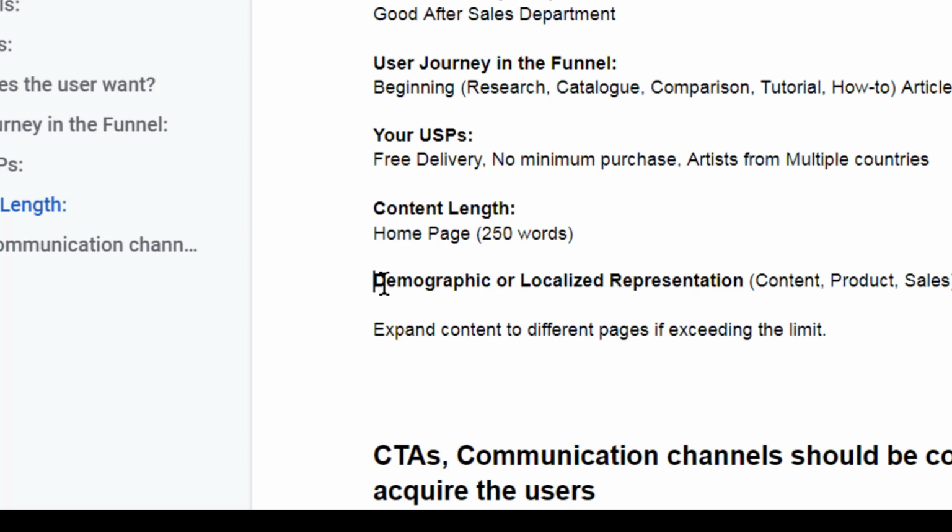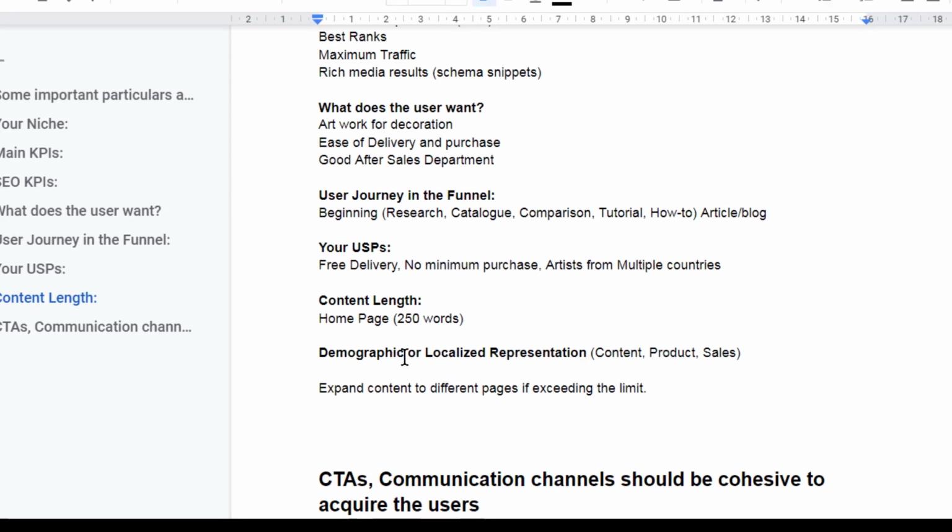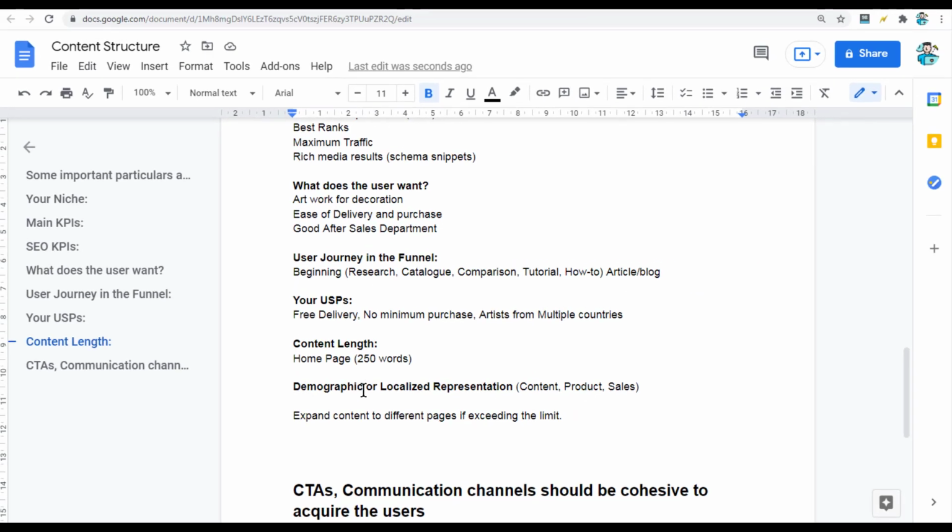Another thing that is very important, if you are global or you have an audience that speaks different languages, you can make use of demographic and localized representation. You can use content or even widgets or even buttons that people feel relevant to based on where they live or what language they speak. This is helpful in that case.